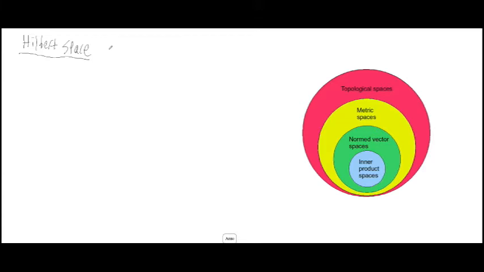good jumping off point. And so to start talking about a Hilbert space, we first have to start from the bottom and move our way up to the Hilbert spaces. So at the very bottom, I got this figure here from Wikipedia, and I kind of like it because it's sort of exactly what I want to talk about. So at the very bottom, or the most broad, we have what are called topological spaces.